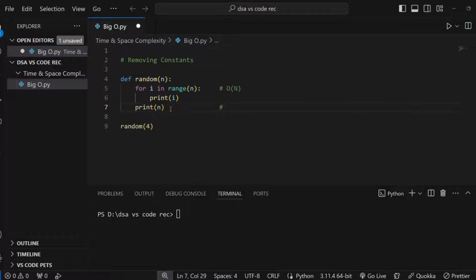Let me write what will be its time complexity. Its time complexity will be O(1), constant time complexity. How? Because whatever be the value of n, the print statement will always perform one function, that is going to print the value of n. It will not perform any extra function. So its time complexity is constant.